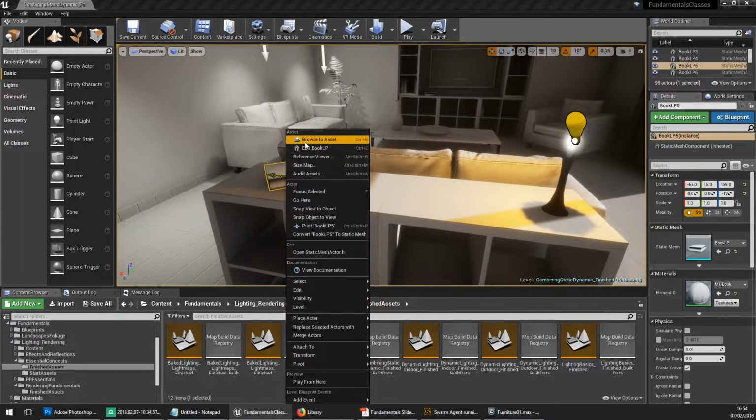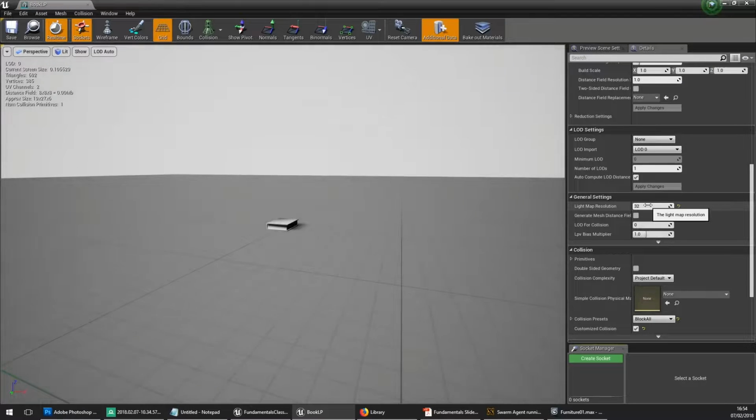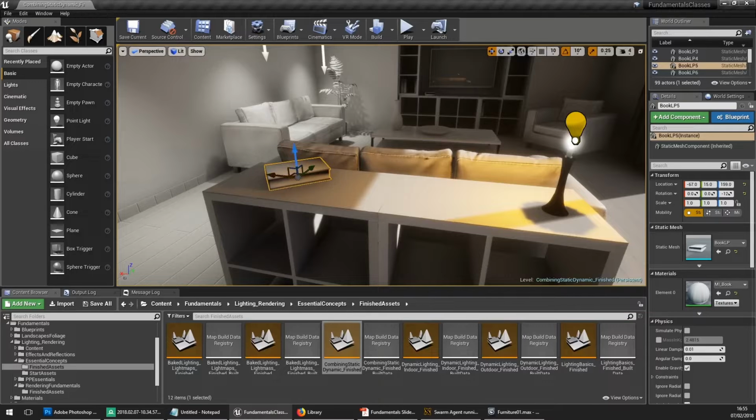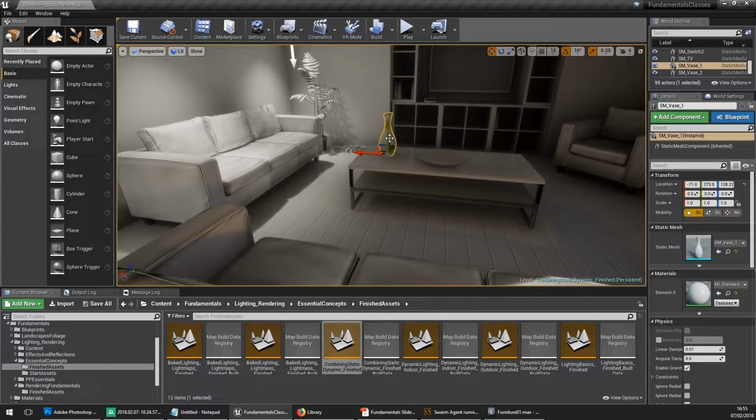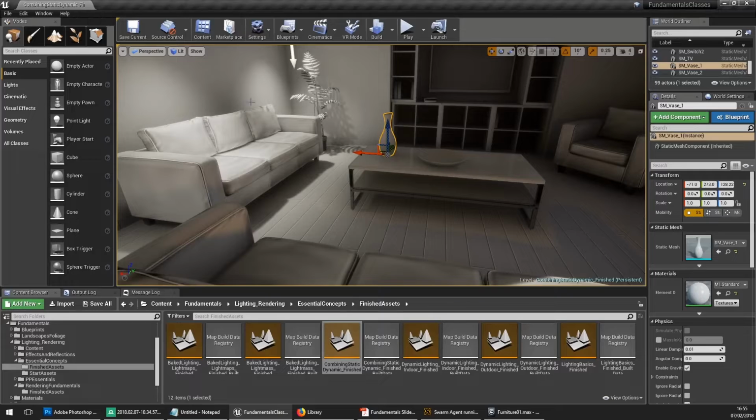But if you look at, for example, the book over here, something small, that is set to 32. So just want to put this straight. You usually use pretty small numbers. Most models you will import and configure for light mapping will be 16, 32, 64, maybe 128 in light map resolution. If you would start looking through the environment here, you will notice what has been set to what size. See, the vase, for example, is 64 and so on. So they're all pretty small values.